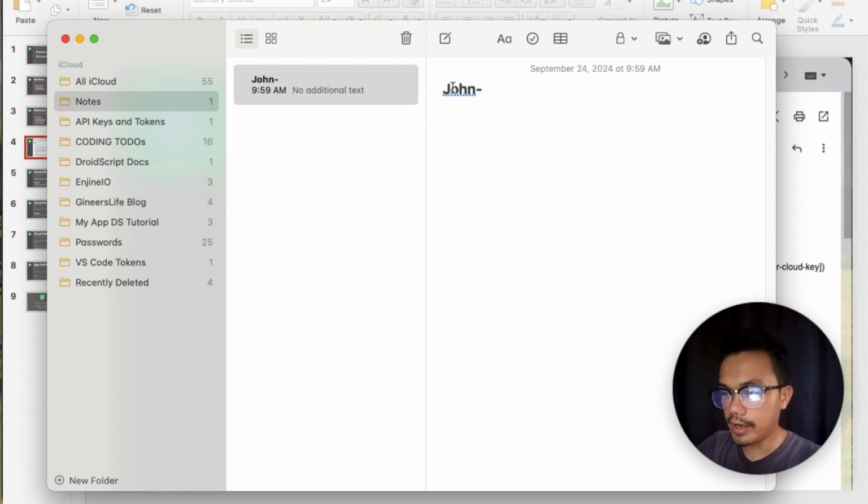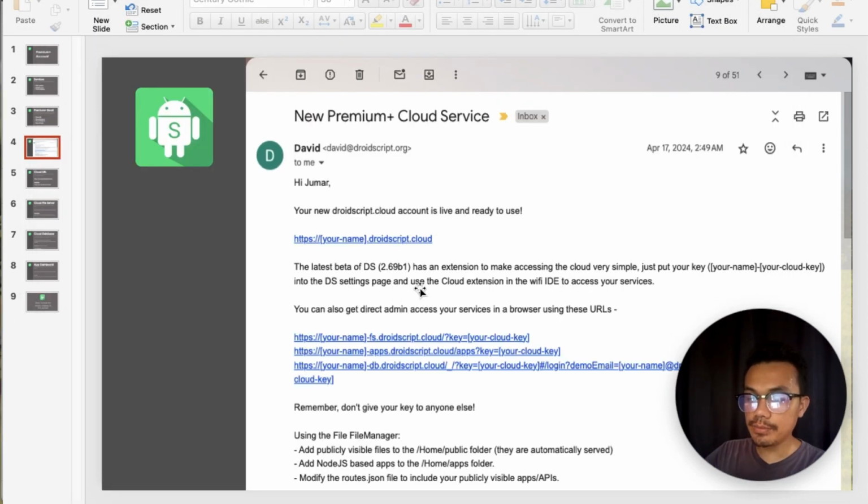If I have the name John and this is my sample key, I am going to paste this into the DS settings page of my DroidScript application, and use the cloud extension in the Wi-Fi IDE to have access to your services. But even if you are not using DroidScript IDE, you still have access to the cloud services mentioned here if you have these links at the bottom.